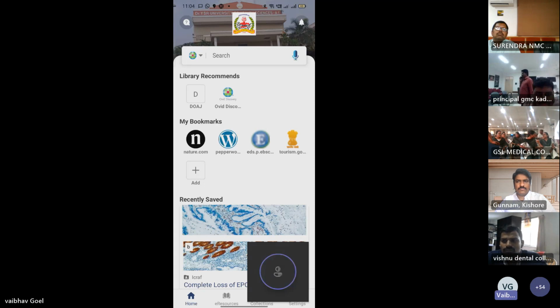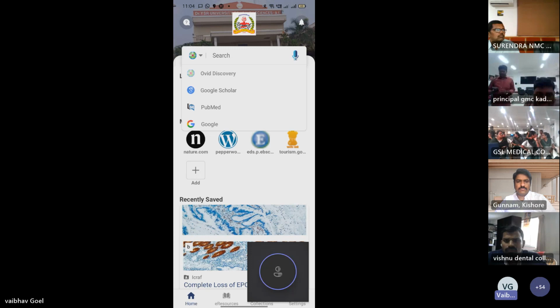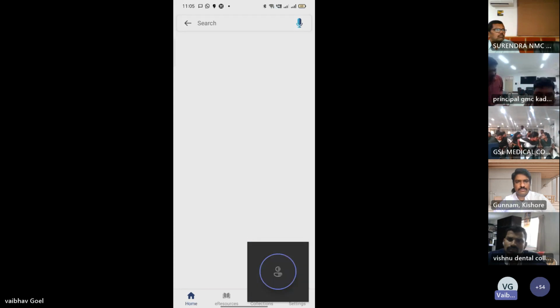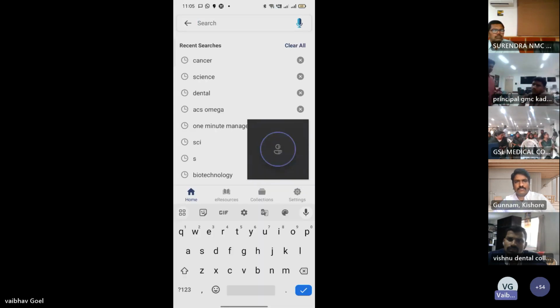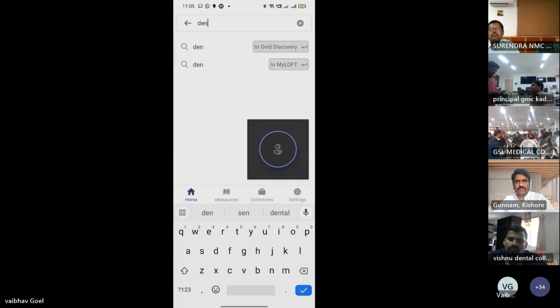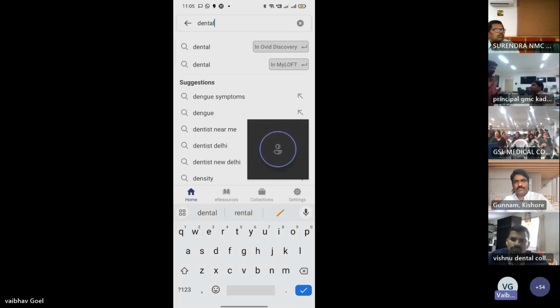On top, you could see we have provided different search engines. If you click on Ovid icon, there is Ovid Discovery, PubMed, Google Scholar. Any of these search engines you can select. You can write down a keyword. So for example, if you put a keyword dental, then system asks you whether you want to search it in Ovid Discovery or in MyLoft.